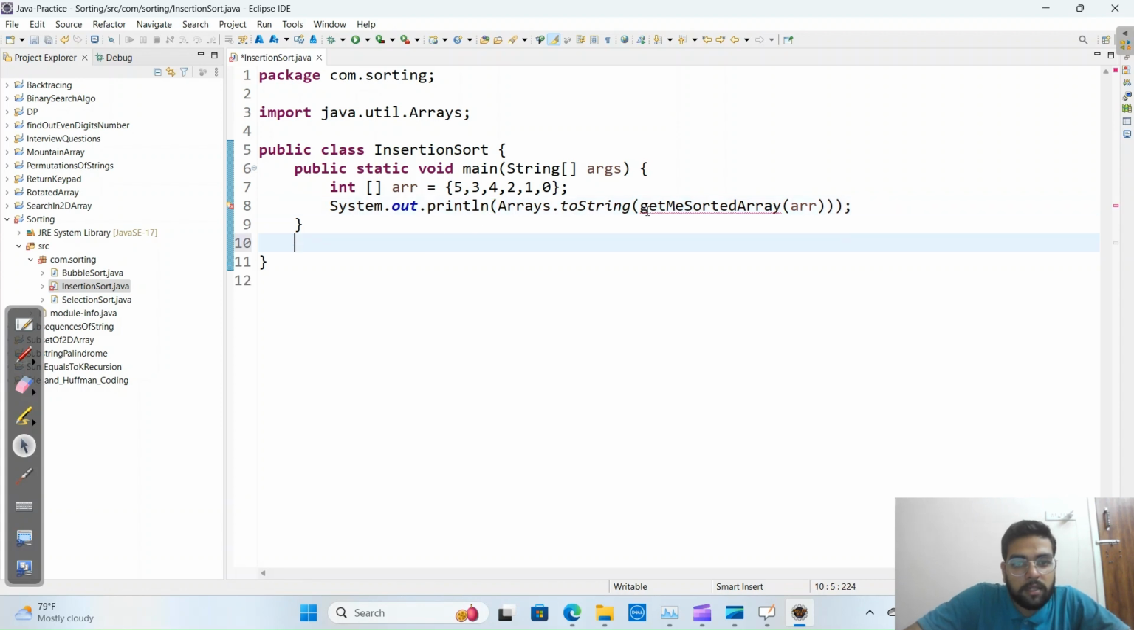Okay, let's create this method. Get me sorted array. Static. Okay, what do we want? Sorted array we want, so the return type is array. Get me sorted array. Let's copy it. What are we getting? Unsorted array. That is array.